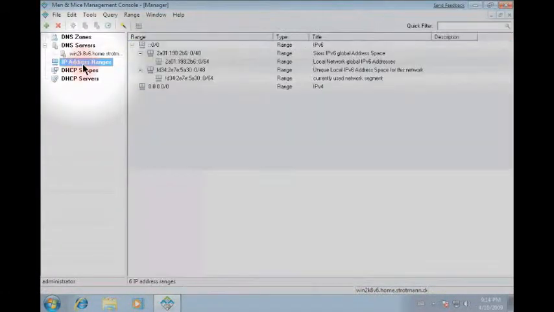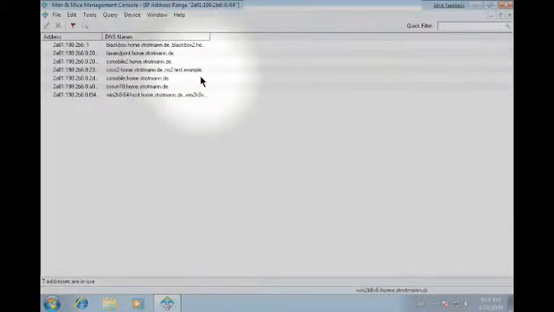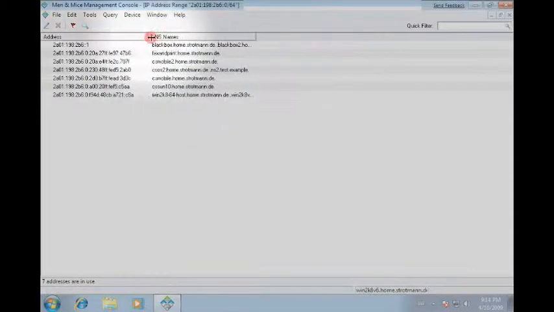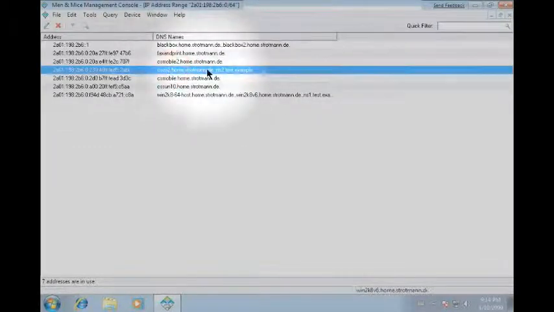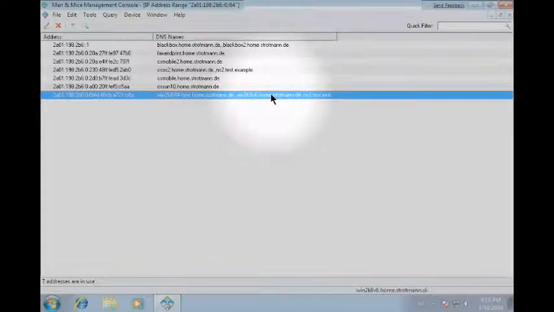If we now go back to our IP address ranges and open the global IP address space, we see that all the global IP addresses are automatically imported into this range. And we see the addresses and the DNS names of the servers and machines. We also see that there can be more than one host name or DNS name for an IP address. So we see here this machine has the names CSOS2 and ns2.test.example. And this machine here has even more IP addresses.